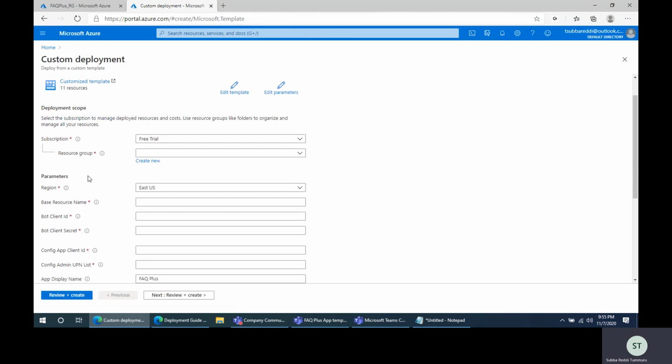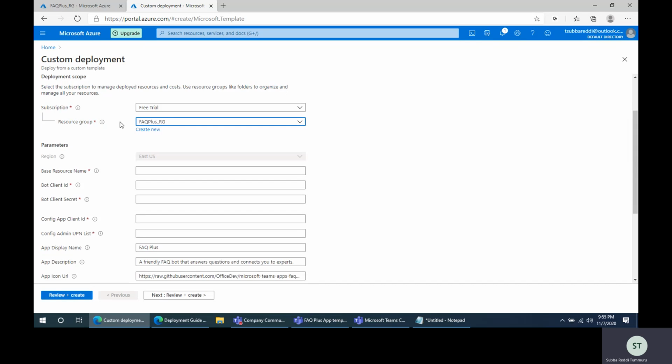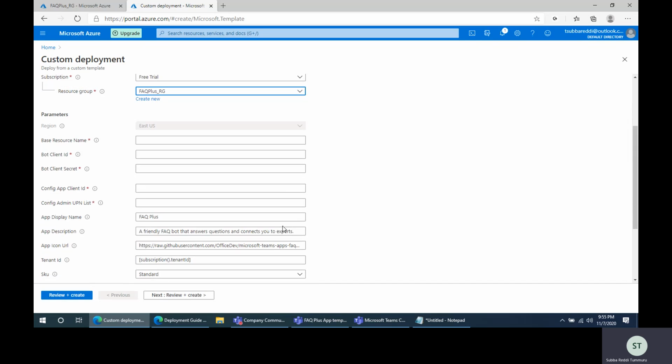Now we need to give input parameters to this ARM template. The subscription is my free trial subscription. For the resource group, I'm selecting this FAQ plus resource group. I recommend creating a new resource group like FAQ plus and selecting that resource group here.